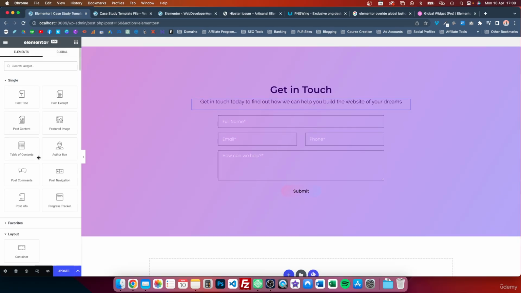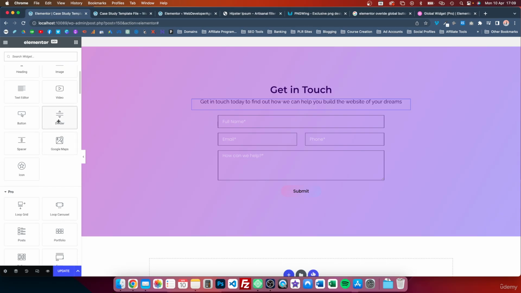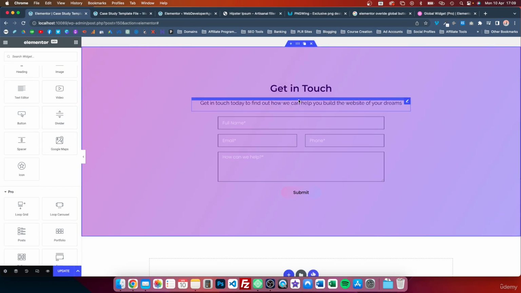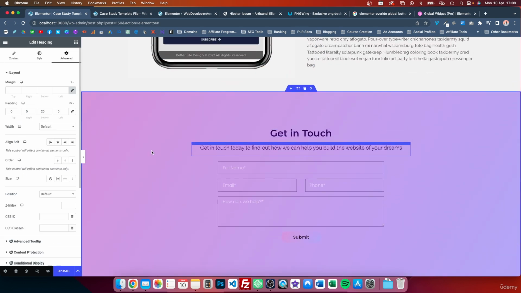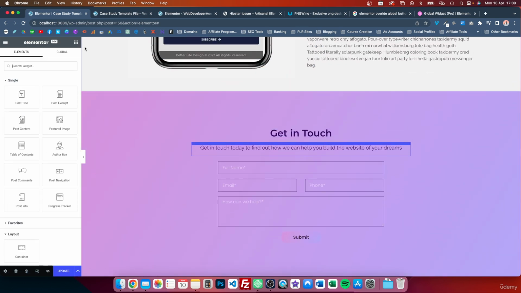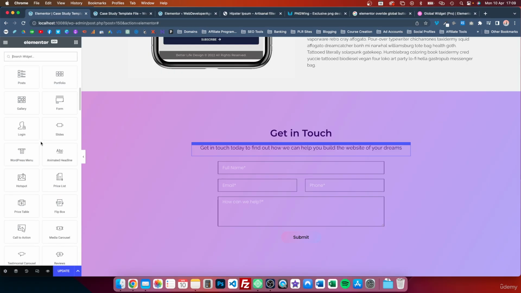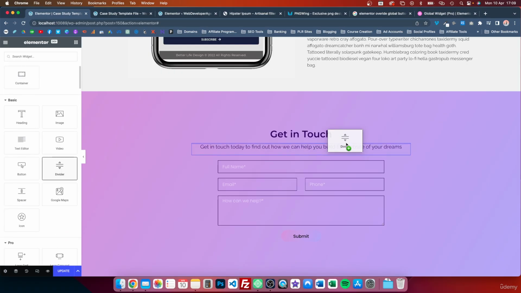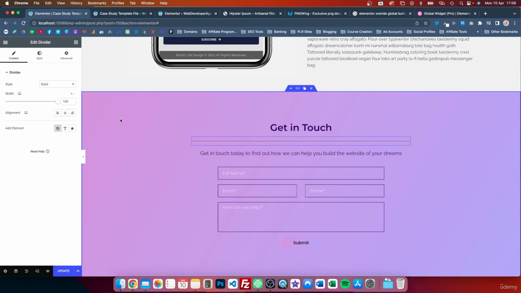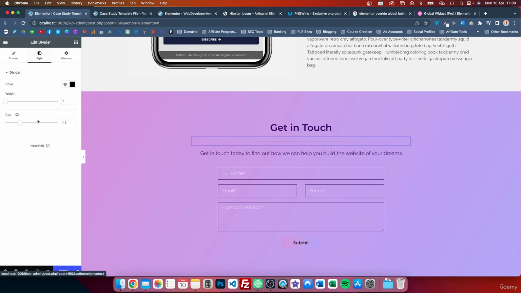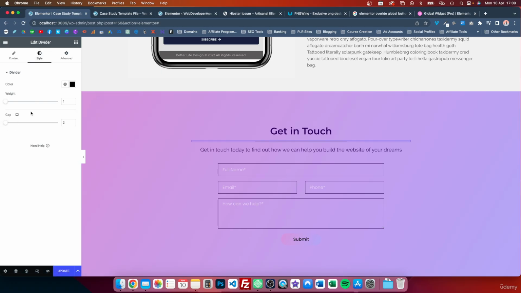If we wanted to add in a line, we could add in a divider there. Let's go ahead and add in a little divider here. For some reason that didn't drag in. Let's try that one more time. Where is the divider? Let's drag the divider in. And then let's make that width maybe like 42%. Let's make that center. Let's reduce that gap so that it looks like that. The weight is okay. We could also make this accent color.